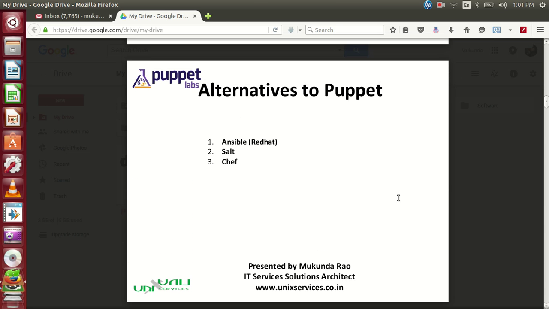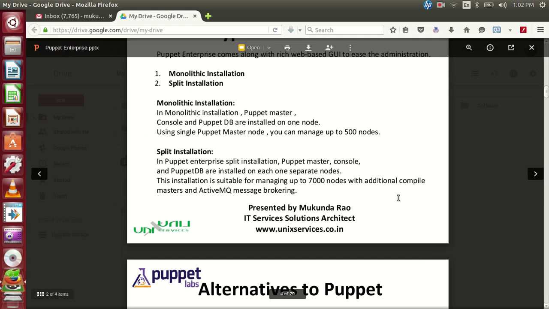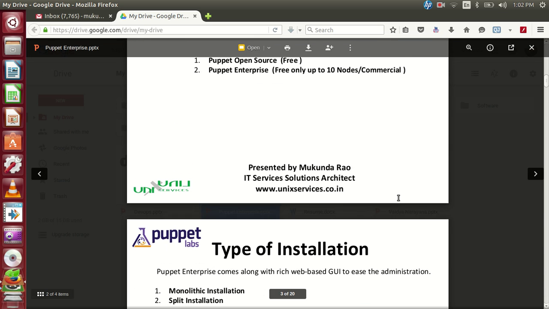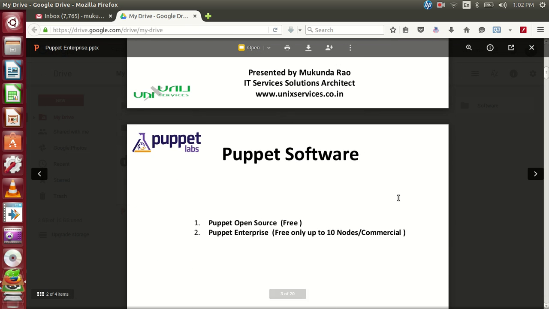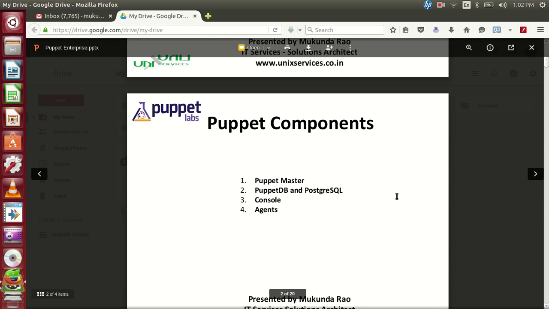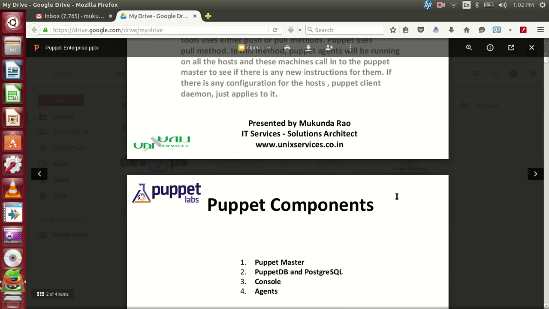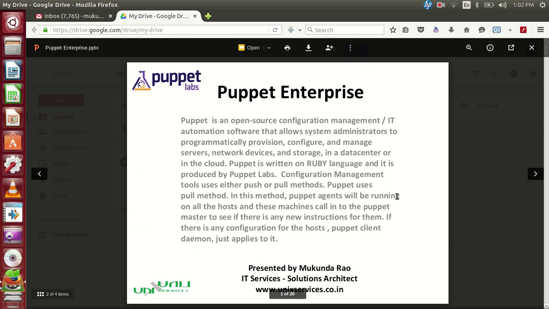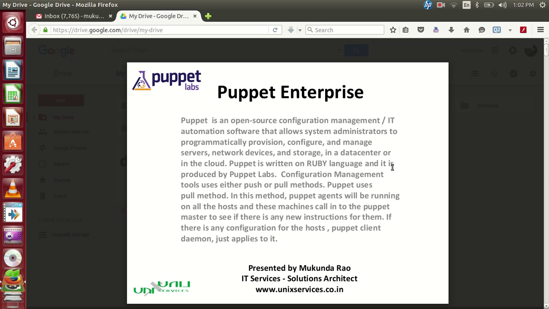That's all I have for a quick introduction to Puppet. So stay tuned, we will have the Puppet installation in the upcoming video, where we will configure our Puppet master and see how we can perform system administration activity as automation.